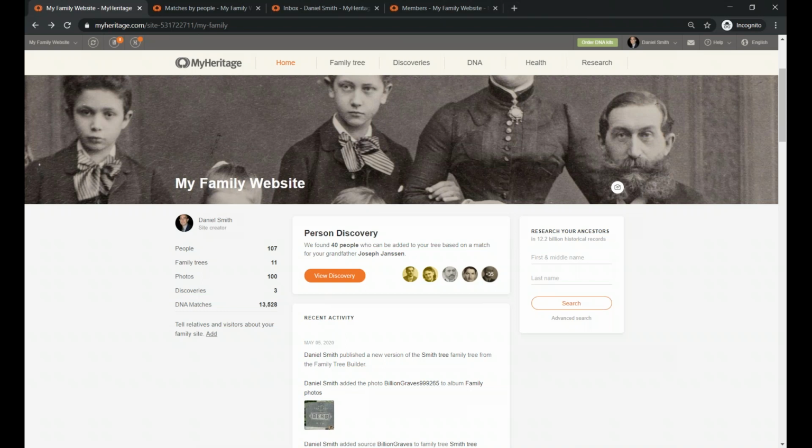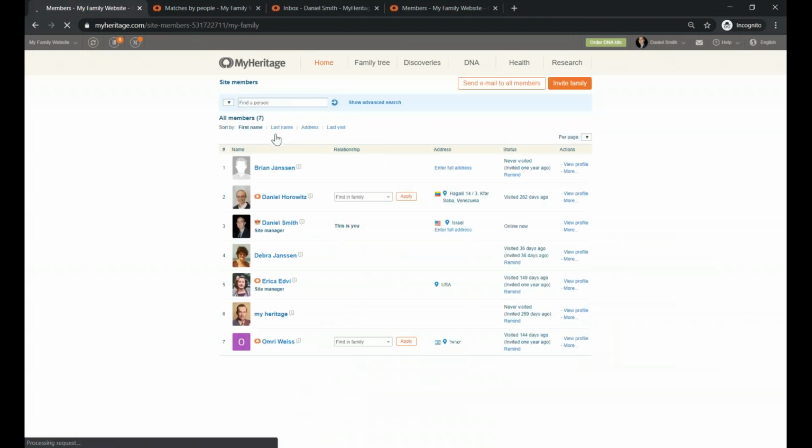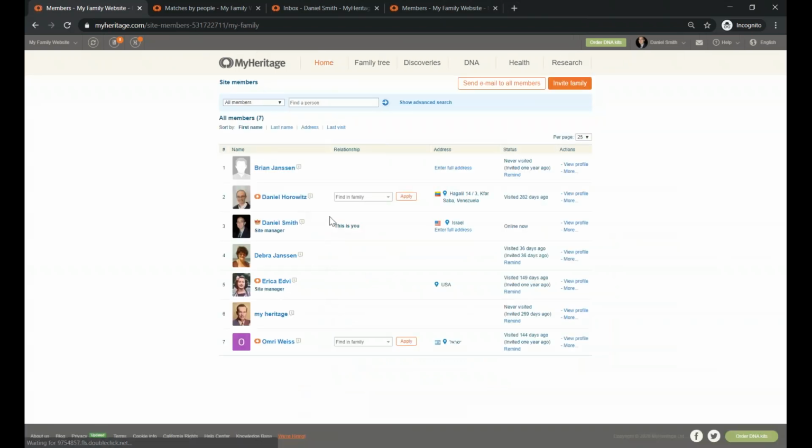So the first option that I'm going to choose is under the home page, and I'm not clicking anything. I'm just putting the mouse over the word home and clicking site members. This will open the list of people that I have invited to this website, and you can see their faces, their names, who they are, where they lived, when I invited them, and if I would like to send them an email. It's very easy. I just click on more and I can contact this person right from here.